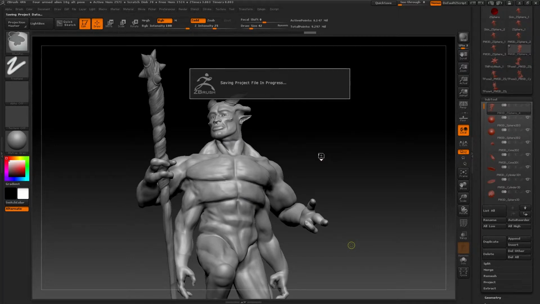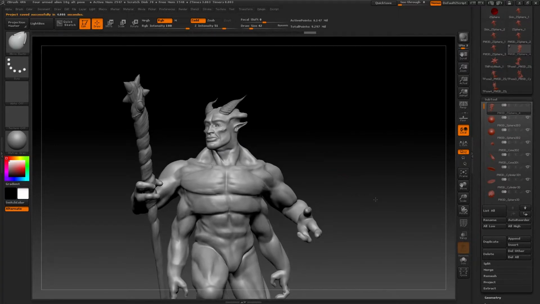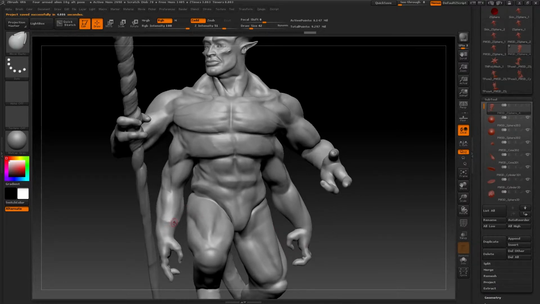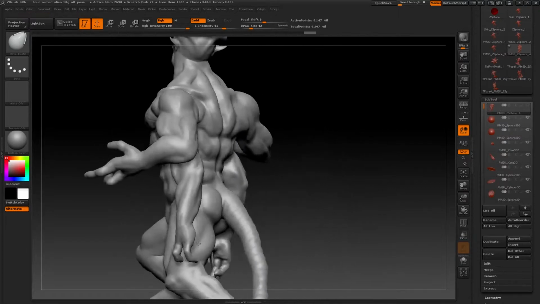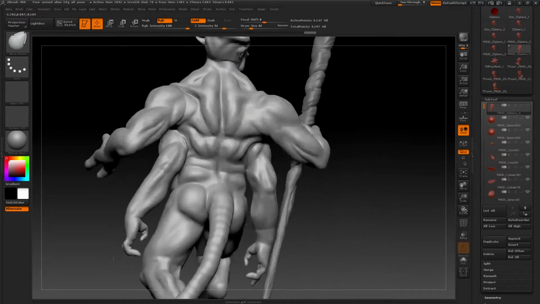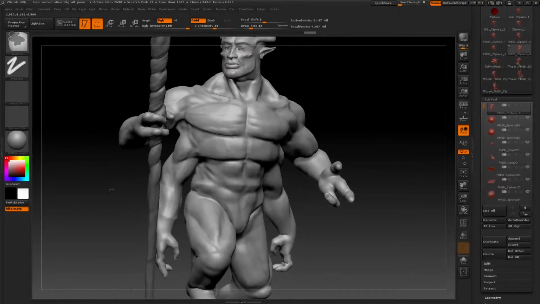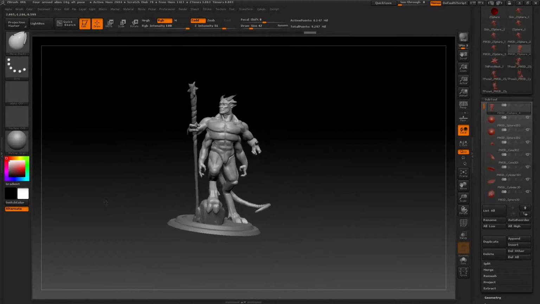Saving project file in progress. It takes a while, so we're going to leave that. So here and there you see some deformations from Transpose Master. This is something I have to fix. There's little errors here and there. This has to be fixed. There's a whole bunch of stuff that needs fixing.